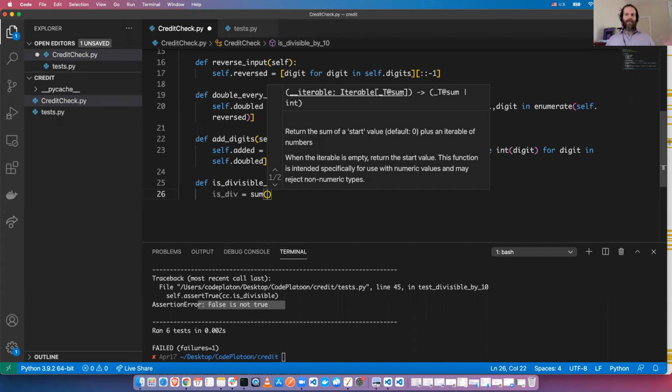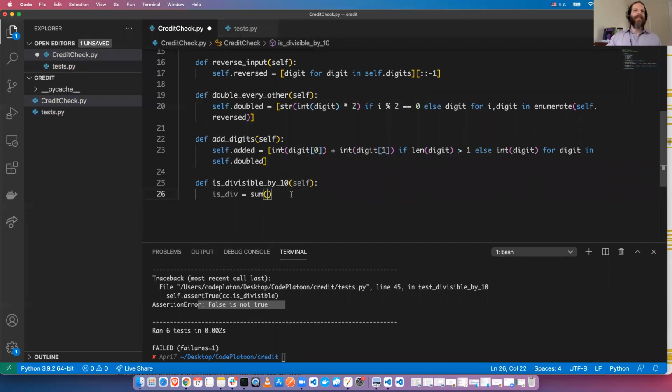Sum is like a special case of a reducer. Map takes an array and returns an array of the same size. Filter takes an array and returns potentially a smaller array. Reduce will take an array and return one thing. So sum is a reducer. It takes a bunch of stuff and gives you one thing.